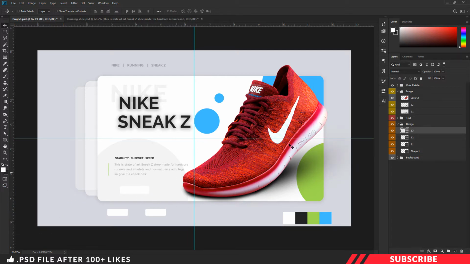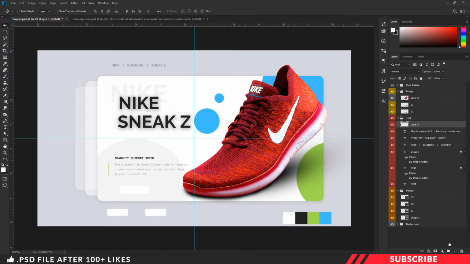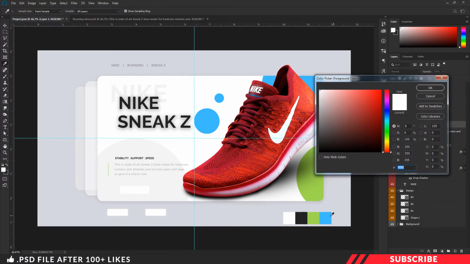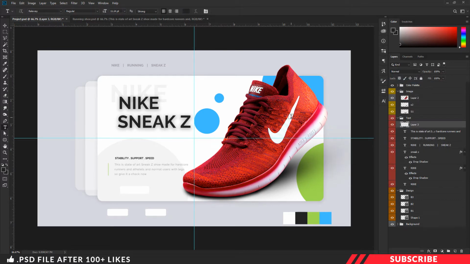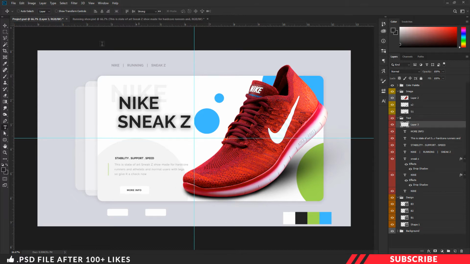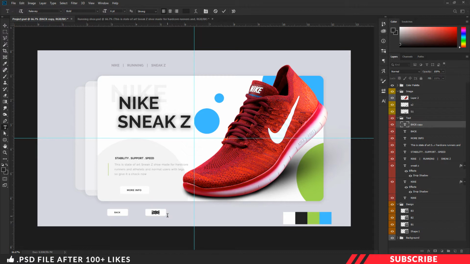Next, I'm going to name the buttons. Go to text folder, create a layer. I'm going with the black color. I'm using the very same font. I'll reduce the font size to 7 points. For the other buttons, I'm going to keep the font size as 6 points. Create a duplicate copy, Ctrl J.